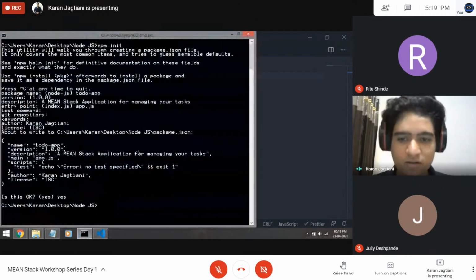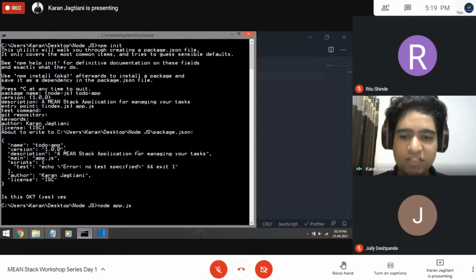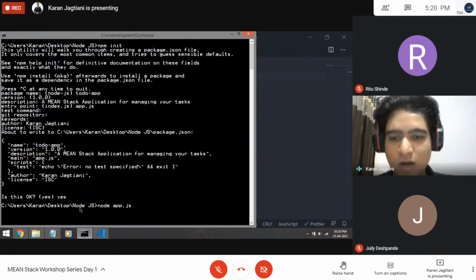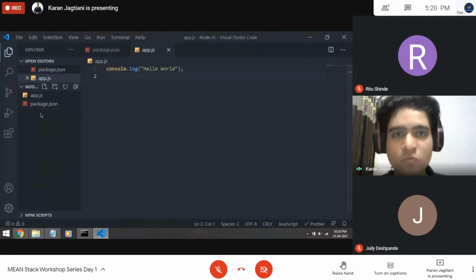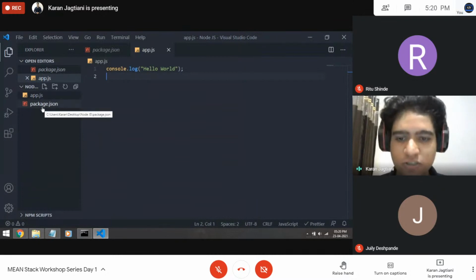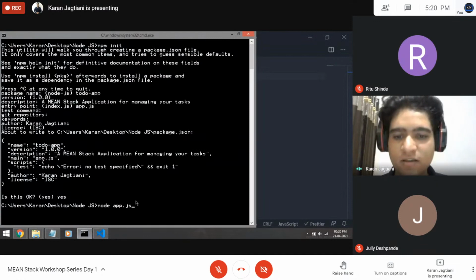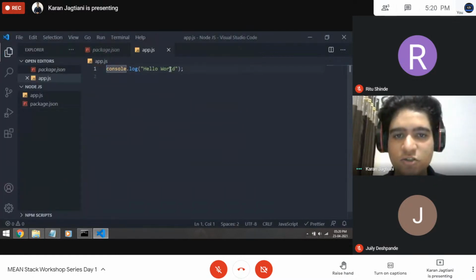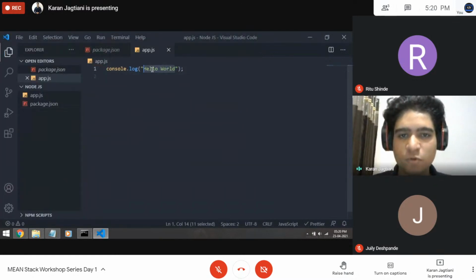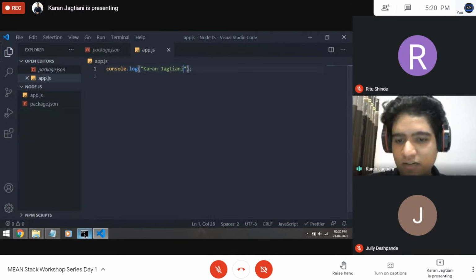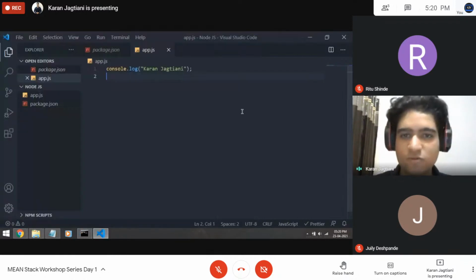Go back to your terminal and say node app.js. Be sure that you are in the directory where these two files are, app.js and package.json. Make sure that you are in that directory in your CMD, and just say node app.js. So I get hello world, whatever I did over here. Now if I want to change this string, I'll just put in my name, run it again, and I get my name over there.